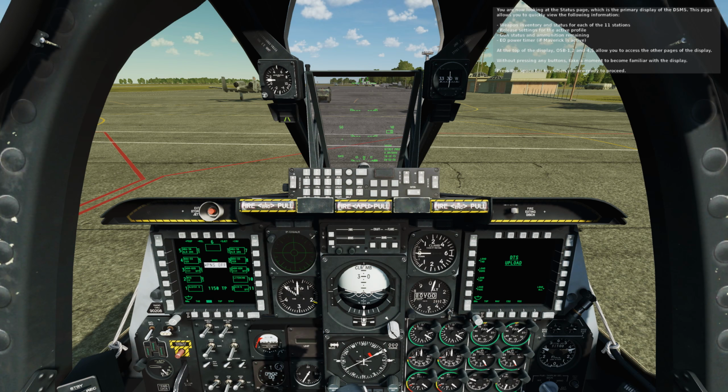This page allows you to quickly view the following information: weapon inventory and status for each of the 11 stations, release settings for the active profile, gun status and ammunition remaining, and EO power timer if Maverick is active. At the top of the display, OSB 1, 2, 4 and 5 allow you to access the other pages of the display. Without pressing any buttons, take a moment to become familiar with the display. Press the spacebar key when you are ready to proceed.